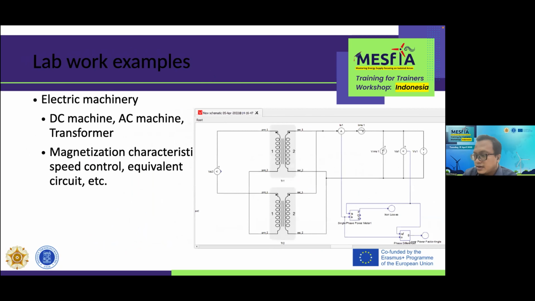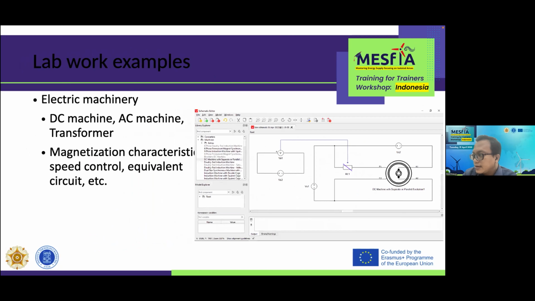Actually, it's not only one machine. There is also an option to couple two machines, one acting as a generator and the other as a motor. And we can couple the speed, or we can couple the torque. I mean, we can do it as if we are in the electric machinery lab, but now everything is in a model, right?